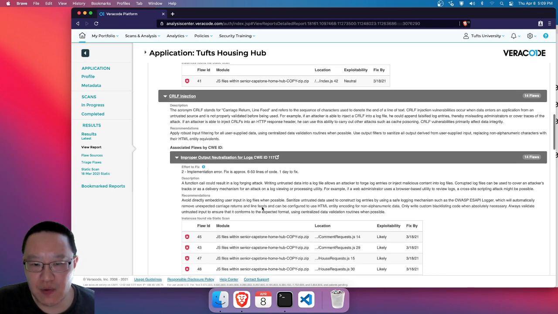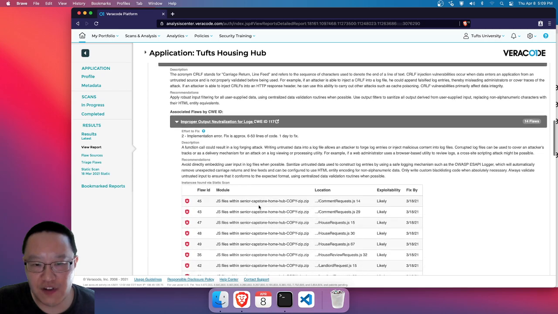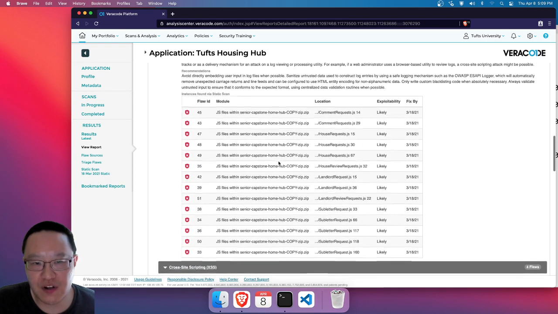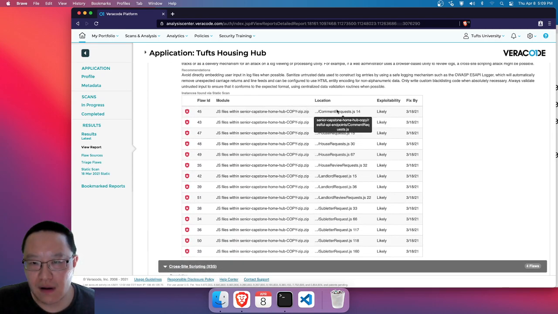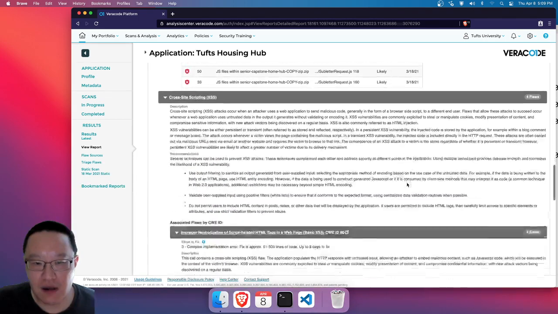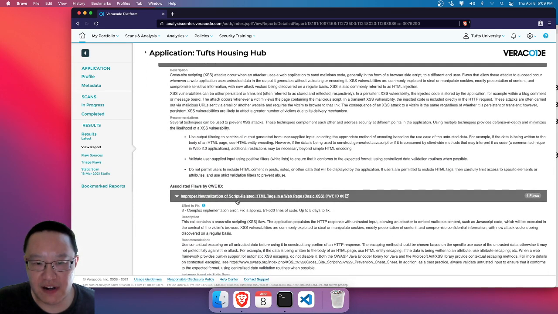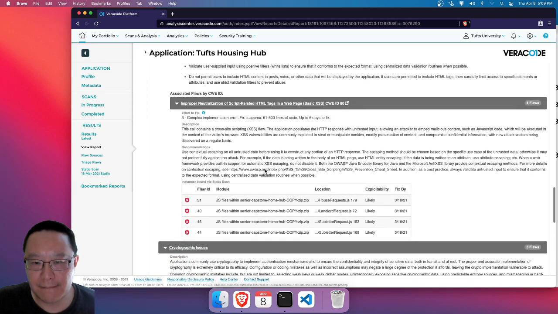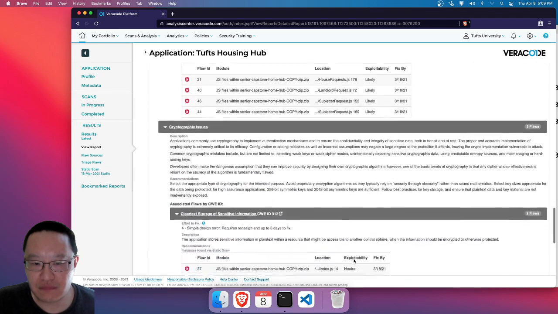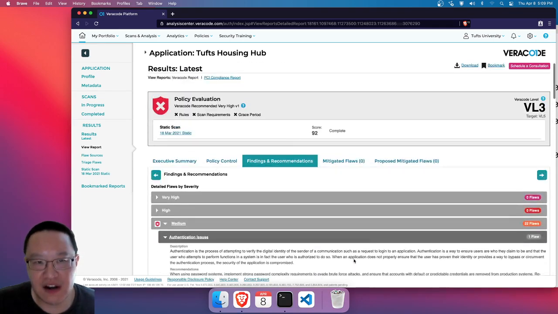Associated flaws by CWE ID, this is CRLF injection, and you can see a whole bunch of issues. Source code file, line number. Exploitability: likely. Cross-site scripting, the most famous: improper neutralization of script-related HTML tags in a web page, basic, CWE ID 80. All the file locations. Okay. Well, this one got a 92.